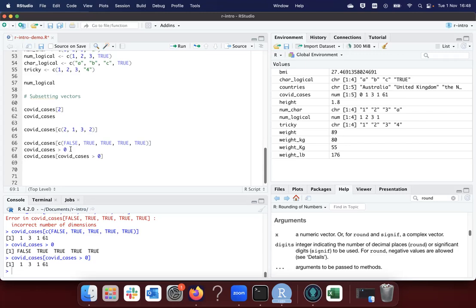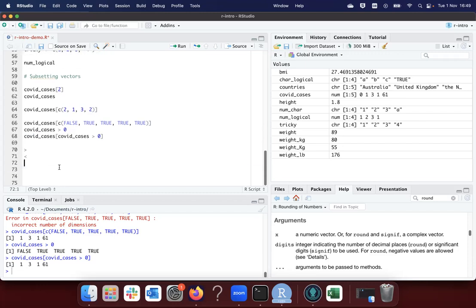And that returns me all the COVID cases that are greater than zero, which is really neat. So there are various kinds of logical operators that you can use. So there is the greater than sign, obviously, that we just used, the smaller than sign. There's also an operator. I'll just write this as a comment so R doesn't complain.